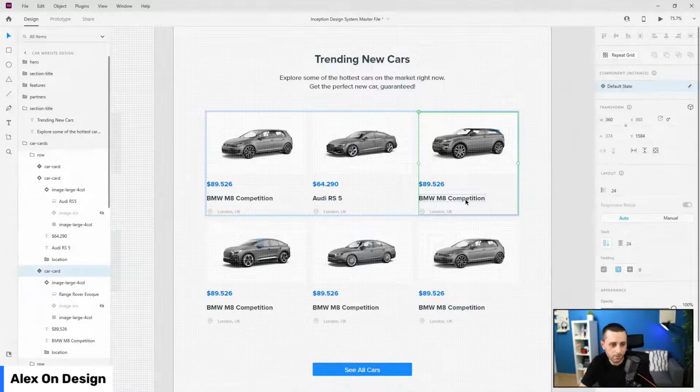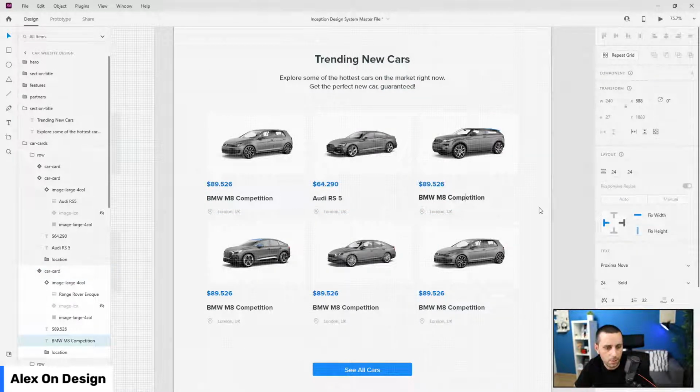So with this, something like this. Come on. There you go. For the pricing.